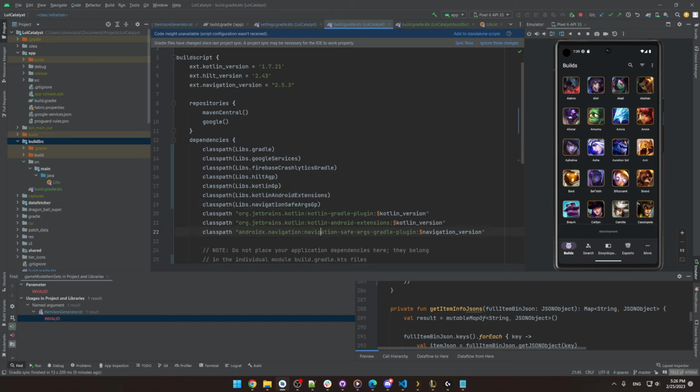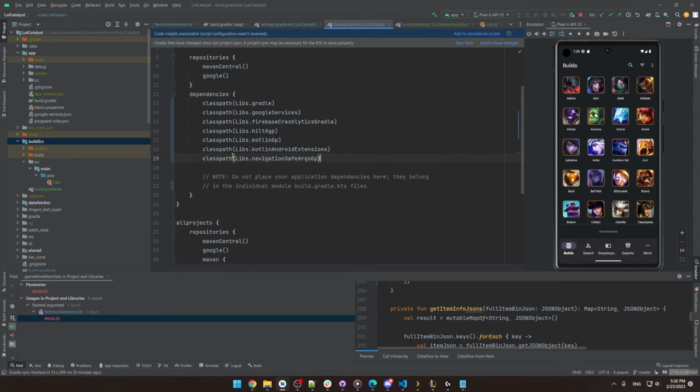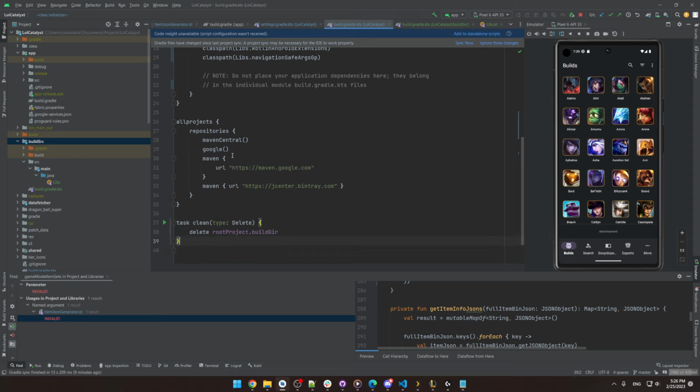Navigation safe args. So that should solve those issues. Now for all projects, repositories, do we have to change anything here? Yes. So instead of this, we need to do equals.